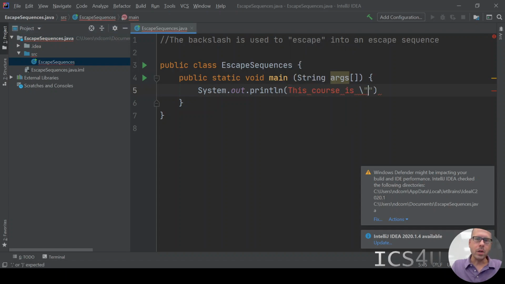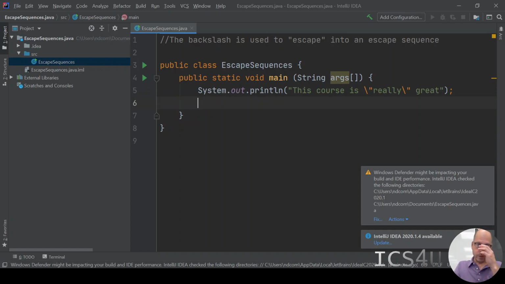Okay, so if you want to type in a quote, if there's a quote at the beginning to start your string, you can't just put a quote because that's going to terminate the string. So if you wanted to show a quote in your print statement, you have to do \" and you can see it's in a different color. And then we can say really. Okay, so this course is really great. Hopefully you're not being too sarcastic. And then System.out.println.